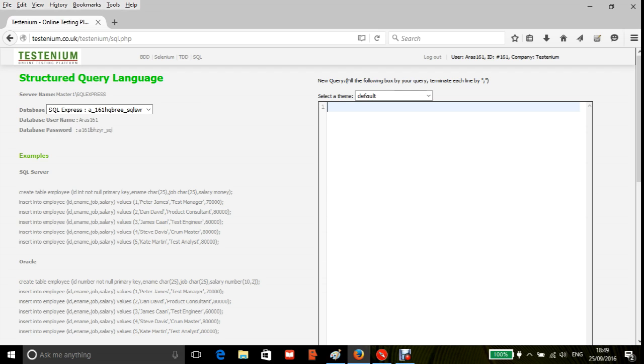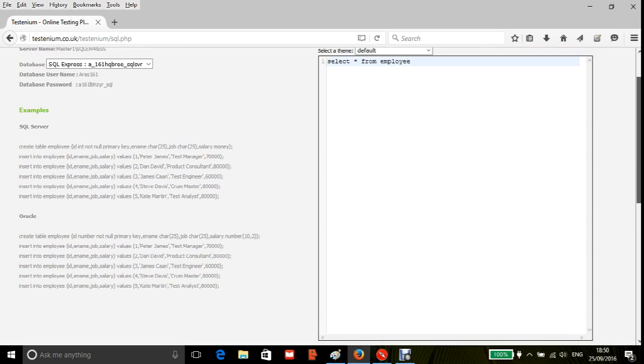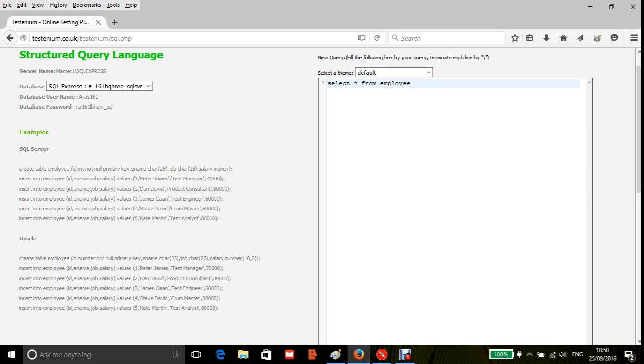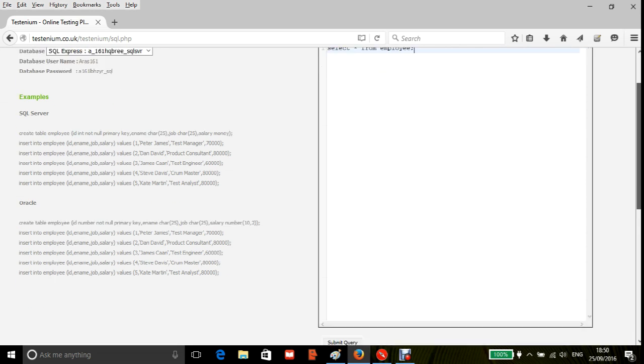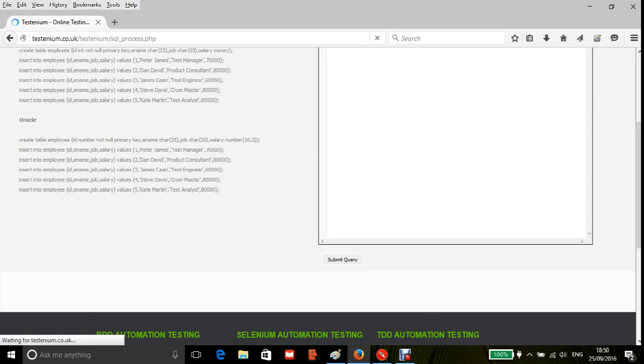Now I'll show you my database table called employee. So in my account I have created a table called employee, and I have also populated some data, which you can see now when you click the submit query button.